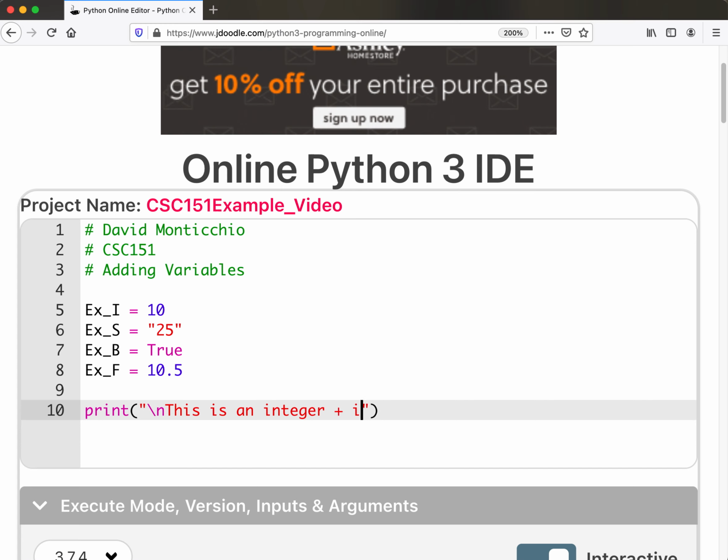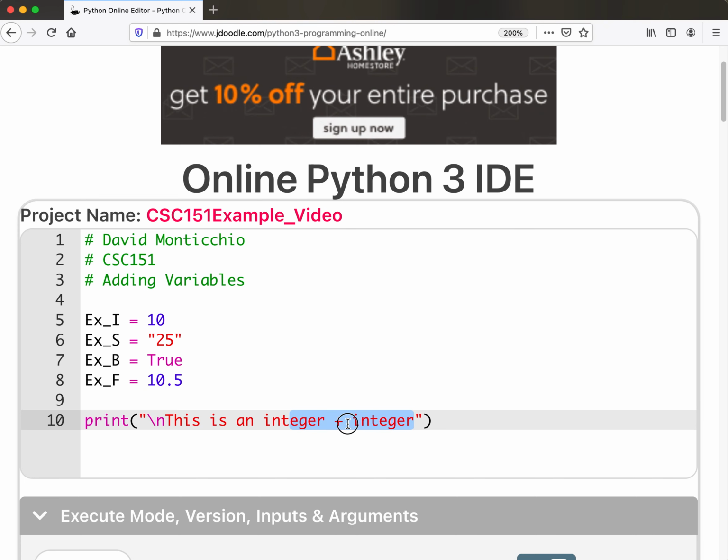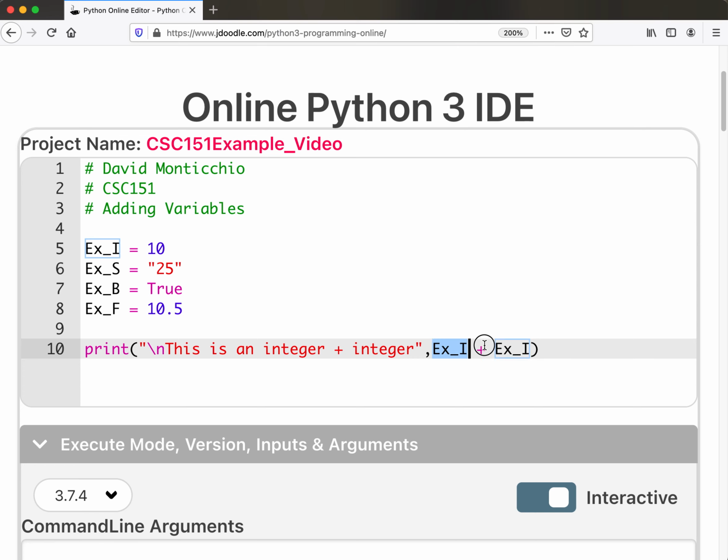So I'll just say this is an integer plus integer. Now notice the plus is still in red, even though the plus normally means math. Because it is inside the quotes, it's a string, which means it's not doing any of its math functions. It's just saying I want to physically see the plus sign. Then we're going to separate this part of the string with a comma. So the string is on this side, and then we can do our math over here. So I can do exi plus exi.